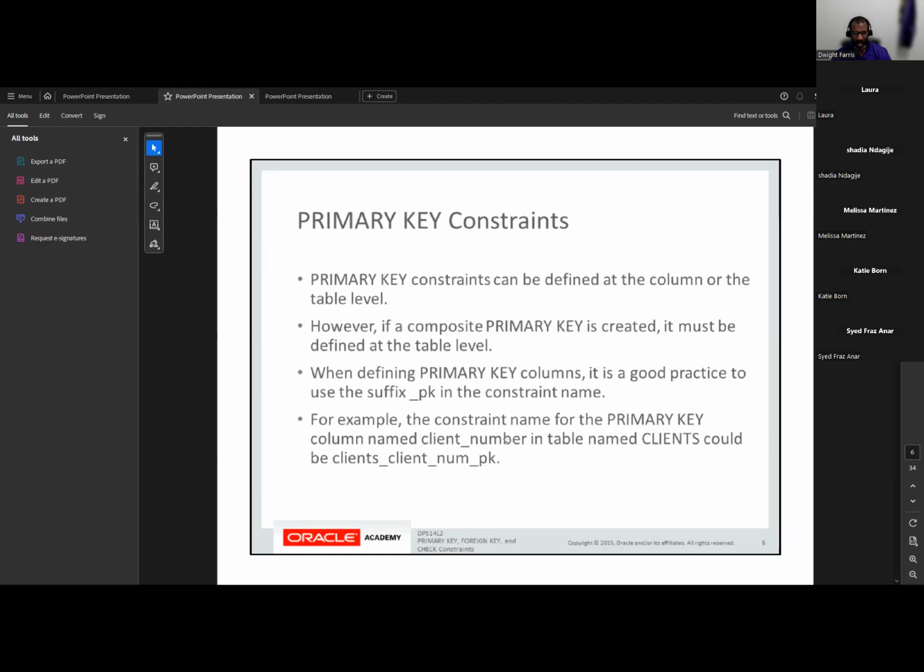Make sure you use the naming convention appropriately when you're creating these constraints. For example, a constraint name for the primary key column named client number in the table named clients could be clients_client_number. Remember, this is just a could be. It seems redundant, but I guarantee when you look back on that constraint, you know exactly what's associated with table, column, and then basically purpose.